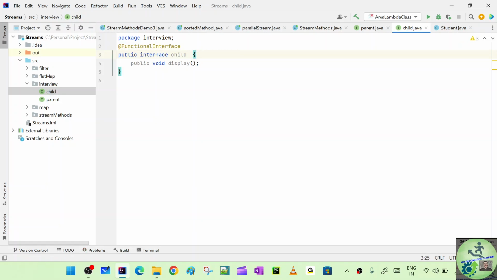So now see, this is the interface child and it has only one single abstract method, so it is a functional interface, so it will work now. So first question is clear, guys. We cannot extend or inherit another interface which also has abstract methods. Okay, so this is the first question.